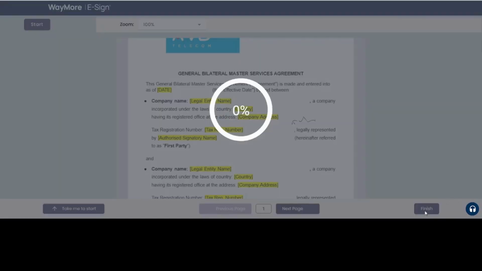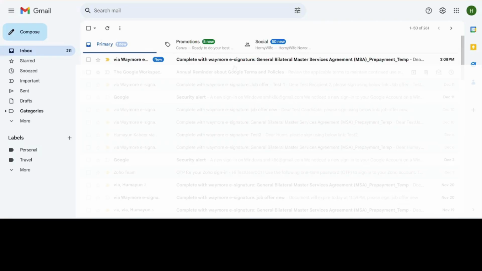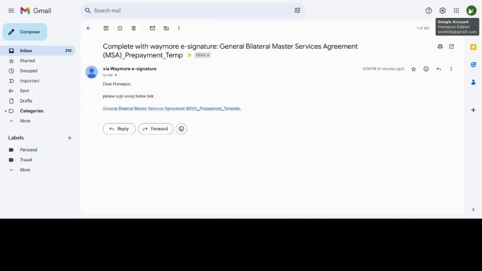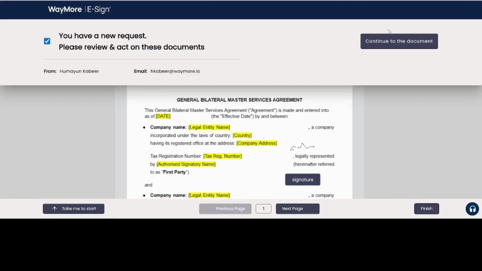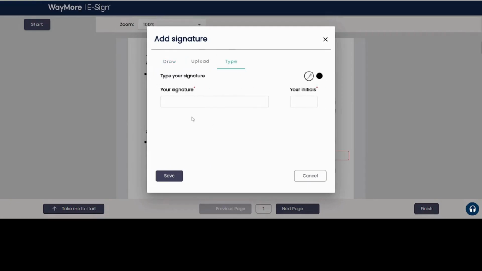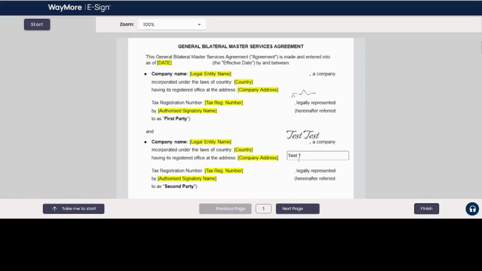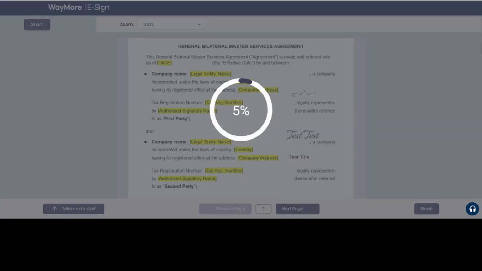On clicking finish, the next recipient in the order is SMHK86. As you can see, we have received the document completed by the previous signer. Now it is asking us to sign it. Let's use type as the option. Again, we have to finish the document here.